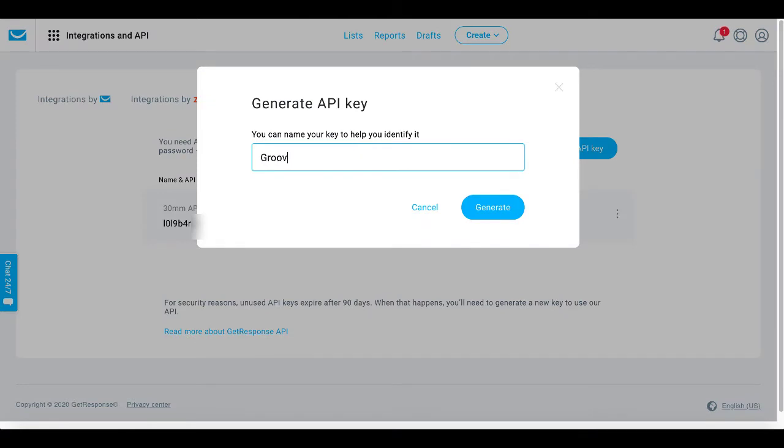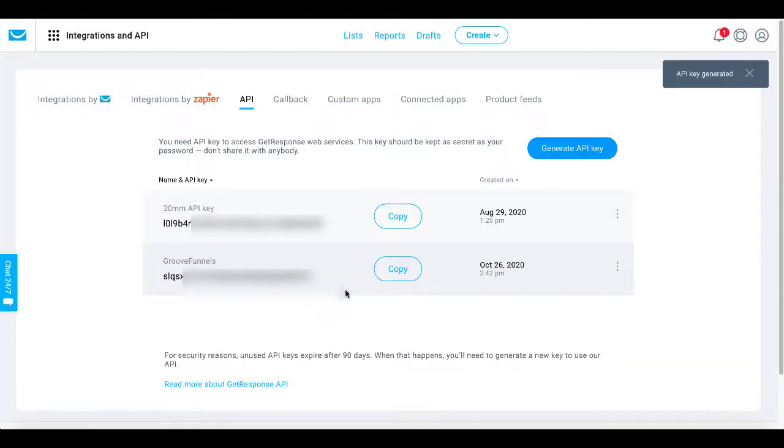In here, you're going to put something so you know what this API key is used for. In this case, it's used for GrooveFunnels. And we'll go ahead and click Generate. That will give us the API key that you see right here. You go ahead and you click Copy. API key is copied, as you can see right there. Now we'll go back to GrooveFunnels and paste that code in.